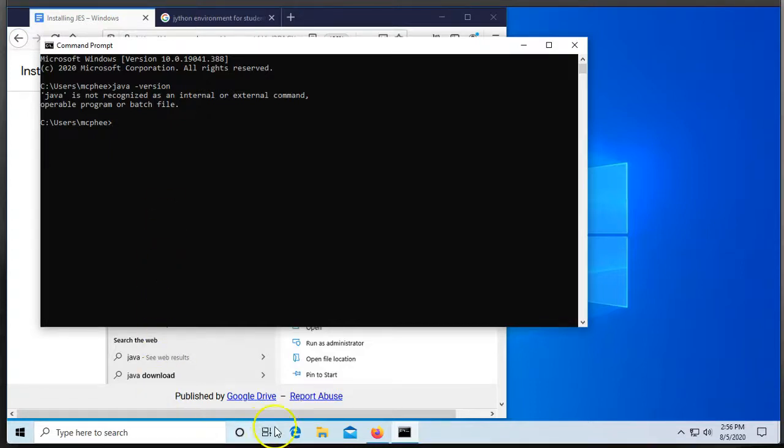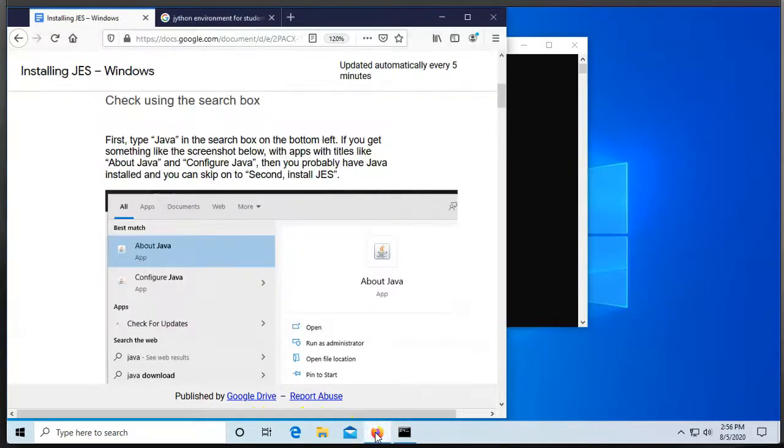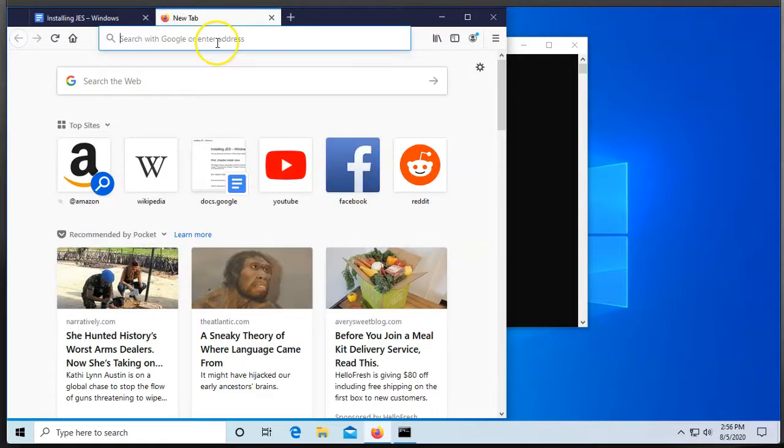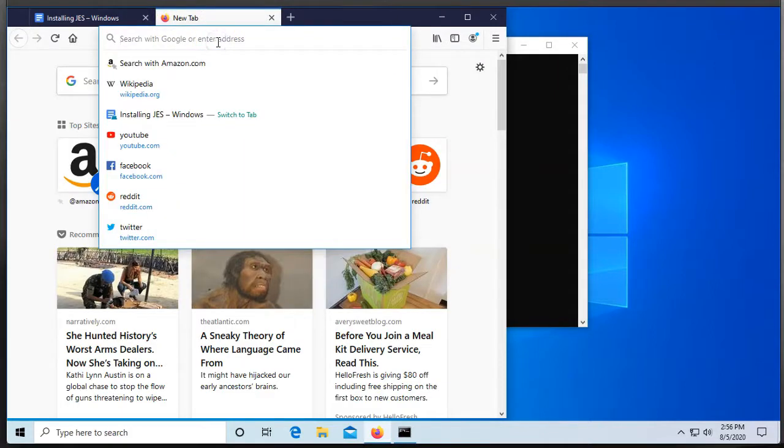Let's assume for the moment that you do need to install a JRE. If you already had one, skip ahead to the part where we actually install JES. The timecode for that will be included in the description below.